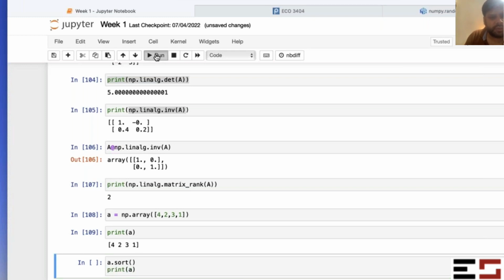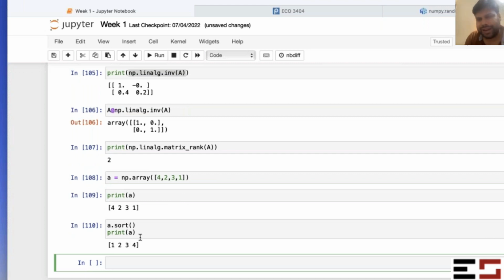Let's run this. You can see that once you apply sort, it is just basically going to sort A. It is not going to create a new vector here. It is just going to sort the original vector. And now, when you print A, it is the sorted form of A. Is that fine?